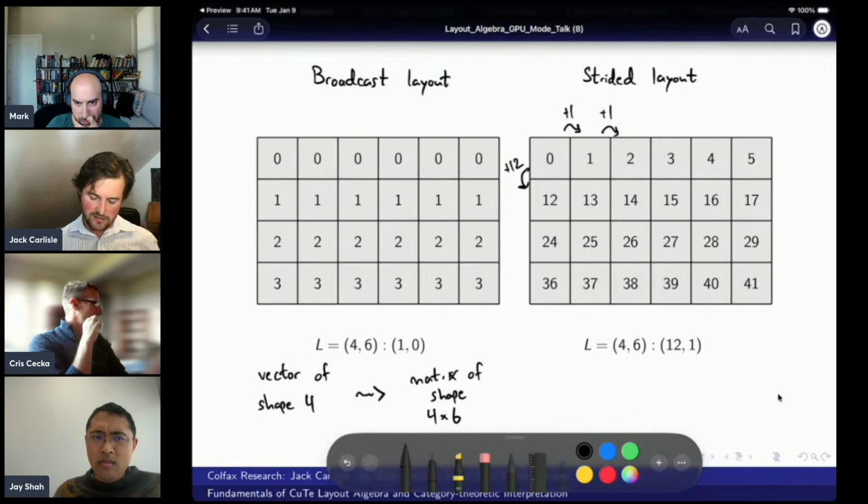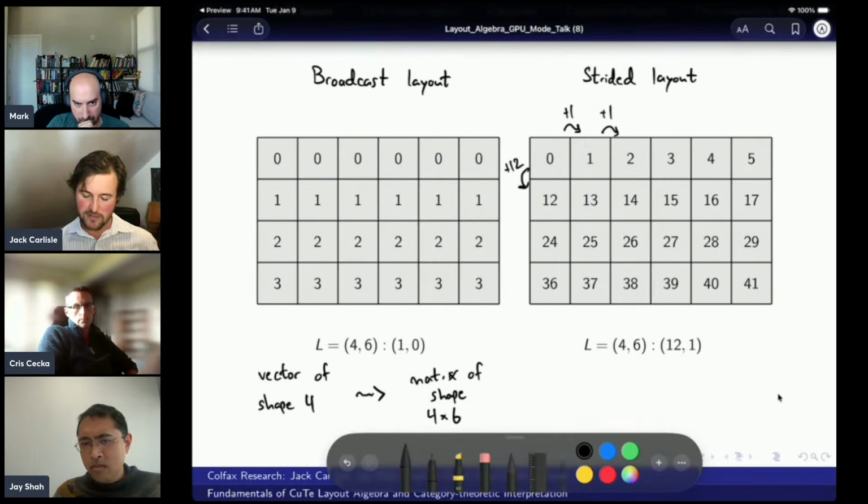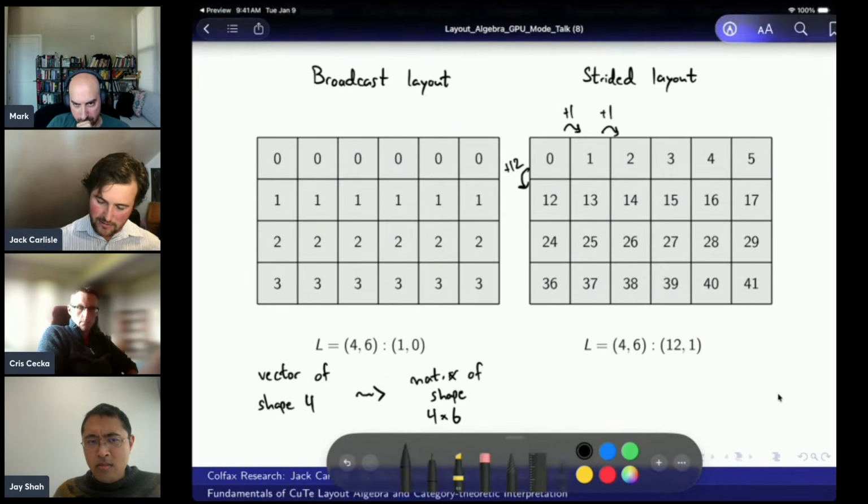And so the idea is that these are layouts which might arise whenever we slice into a tensor. You might imagine that this is sort of the left half of a 4x12 matrix that we split into two. And so these strided layouts are going to arise naturally when we do something like tiling an operand or tiling a tensor. We'll see more examples of this later.